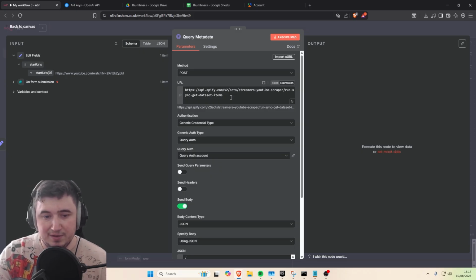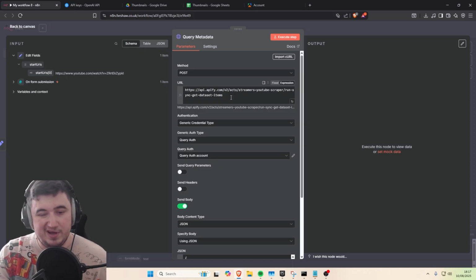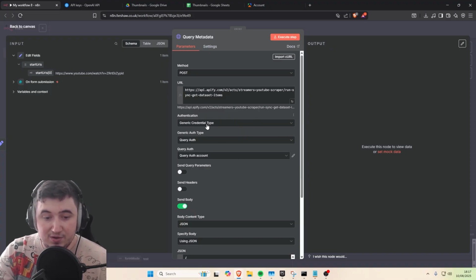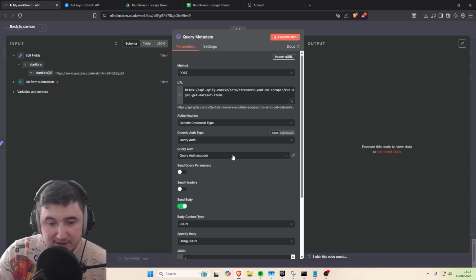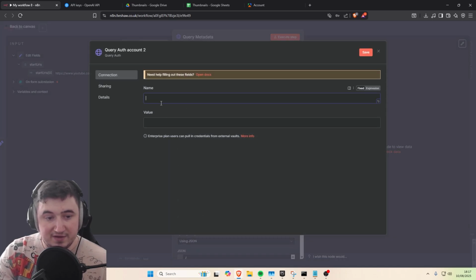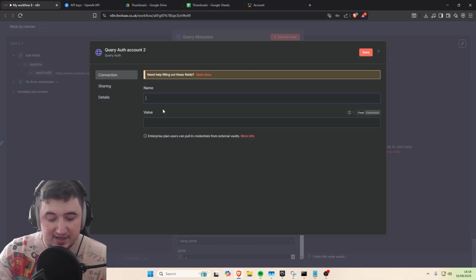It makes it a lot easier than you having to try and copy it out, or you can just copy it out exactly how it is there. But we're going to need to put that URL in, change the authentication to generic credential type, and then query auth, and then query auth account. It'll say like create new credential or assign credential. You just want to create a new credential, and then it's going to ask for a name and a value. Just put the name as like token.